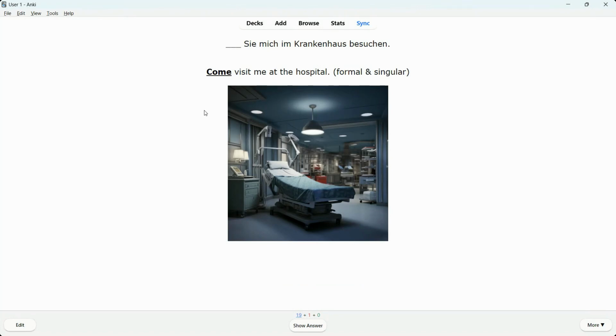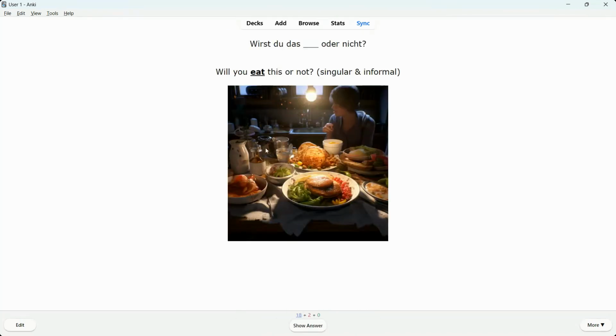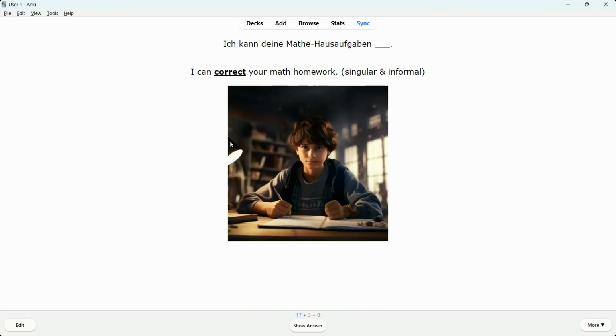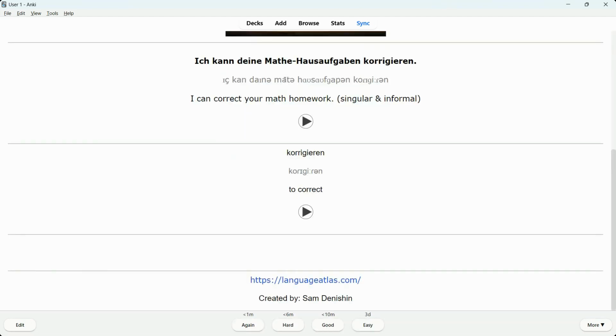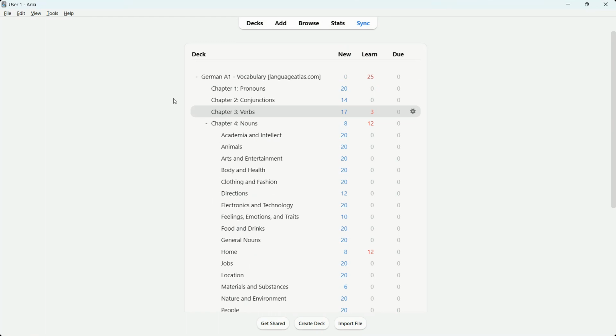Come visit me at the hospital. Come. And as you can tell, another one. Will you eat this or not? Eat. Great. I can correct your math. Pardon me. I can correct your math homework. How to say to correct? Great. Now, again, if I were to continue long enough and far enough, I'd get to the typing exercises.